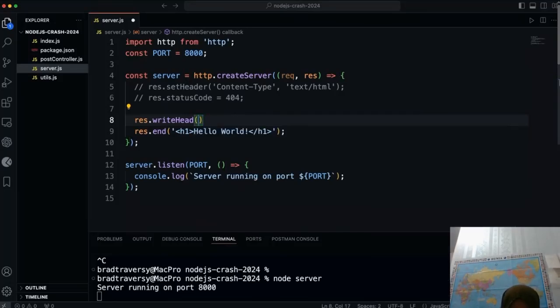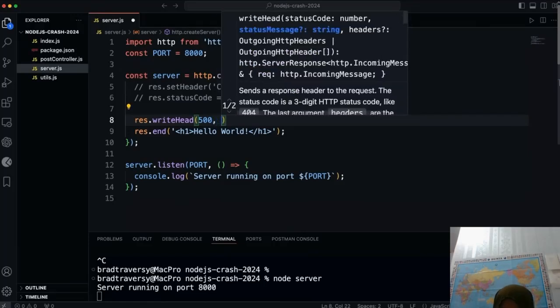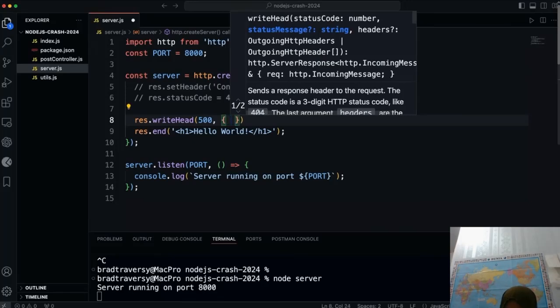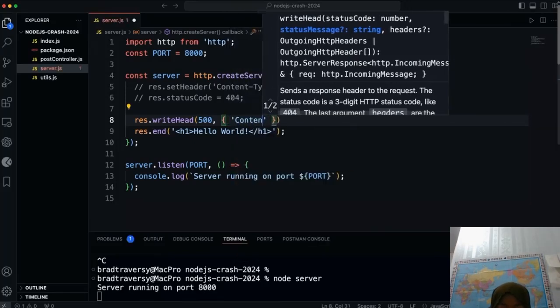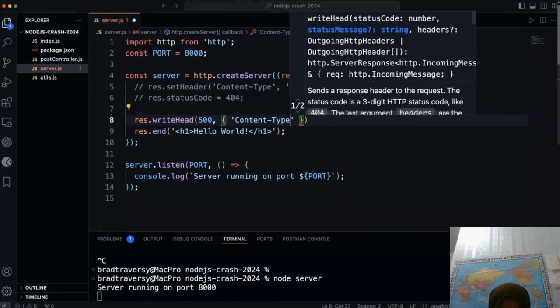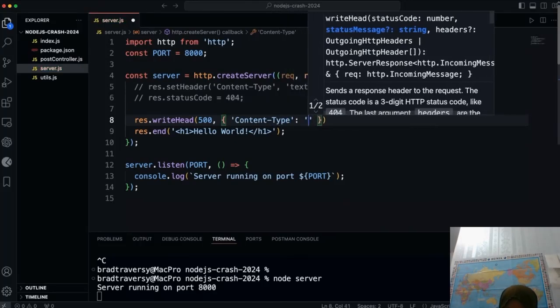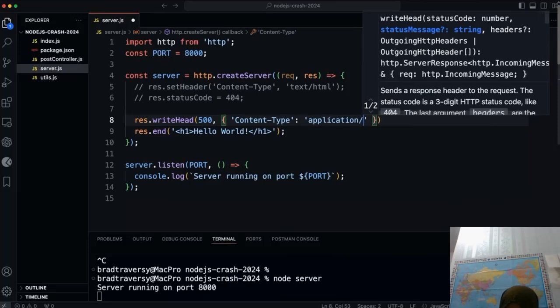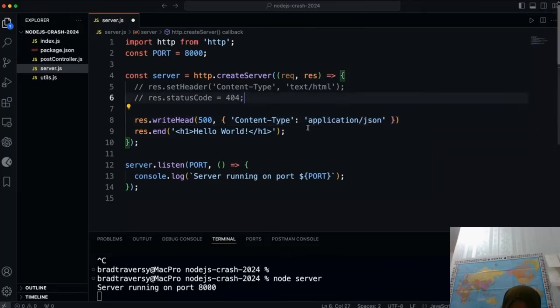So let's wrap it in here. Let's say we want to send a 500. And then we'll set the content type. So here we can have an object with different header values. So we'll say content-type, and we'll set that to application/json. And then we can actually send JSON data here.